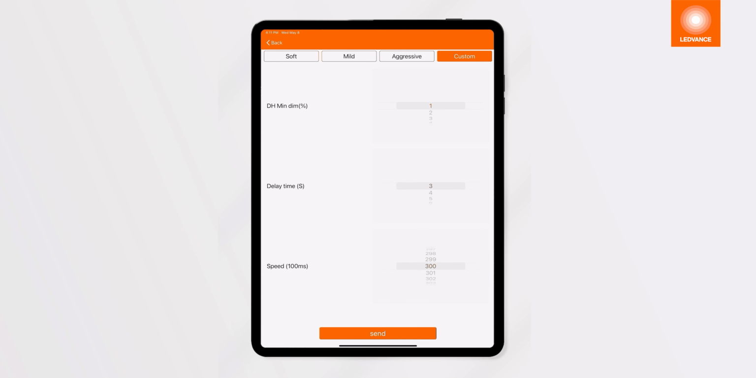There are 3 adjustable parameters to think about for daylight harvesting strategies. The first is daylight harvesting minimum dim percentage. This is the minimum light level to which a daylight harvesting sensor can dim a luminaire. You can set this parameter higher if you want to keep the luminaire brighter, and set it lower if you want to save more energy. Bear in mind, you can't set the value lower than the low-end trim setting.